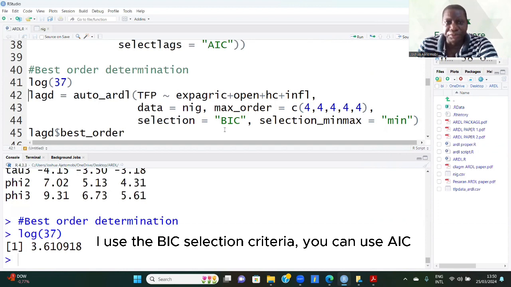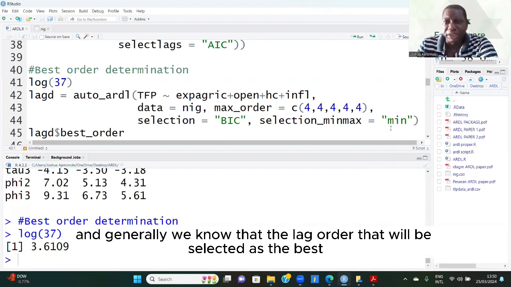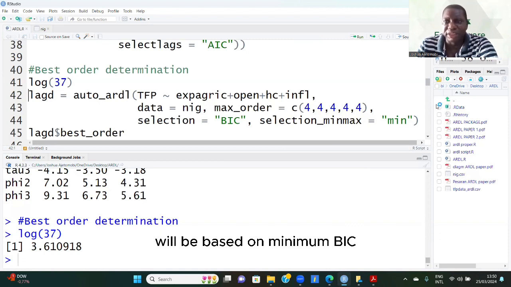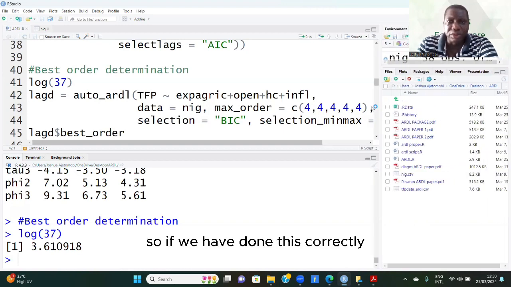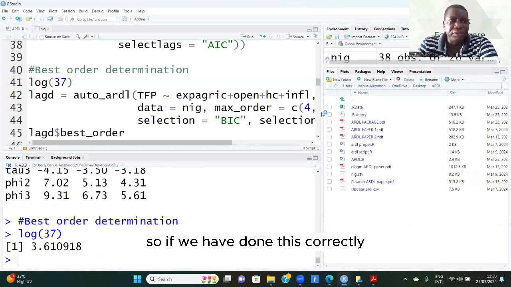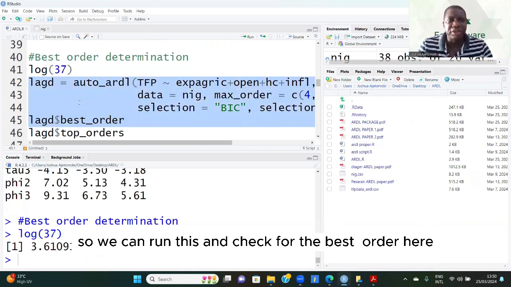I use the BIC selection criteria. You can use AIC or any other one of interest to you. And generally, we know that the lag order to be selected as the best will be based on minimum BIC. So that's why I say selection is min max. It's a function, auto ARDL. So if we have done it correctly, we can run this and check for the best order here.